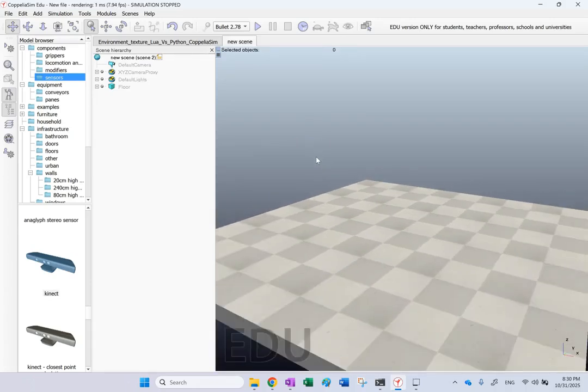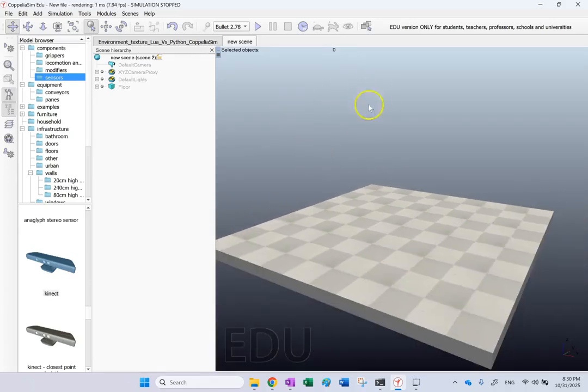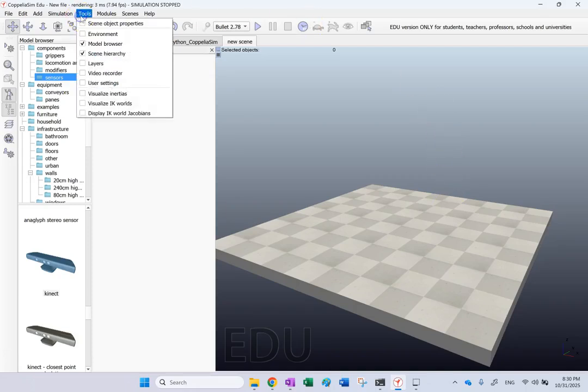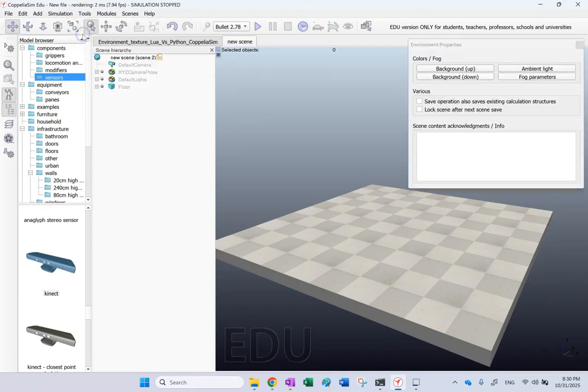If you look here, you see that the color of the top of the background and bottom of the background are different, okay? And then there is no fog and there is so much of ambient light. So before I add anything else, let me first show you those settings. So here you go to Tools and then you click on Environment. And these are the settings you have.